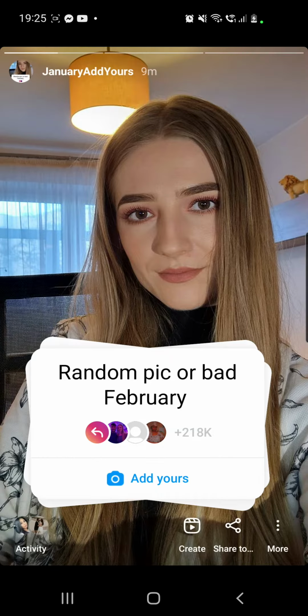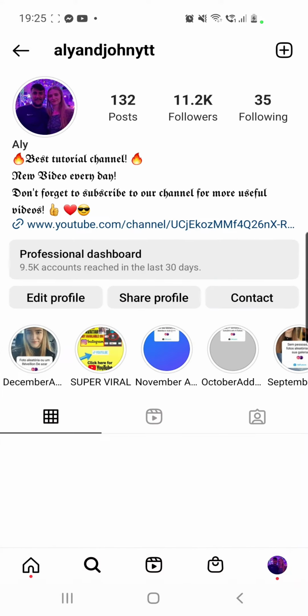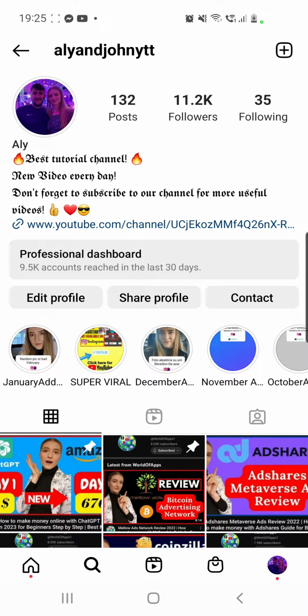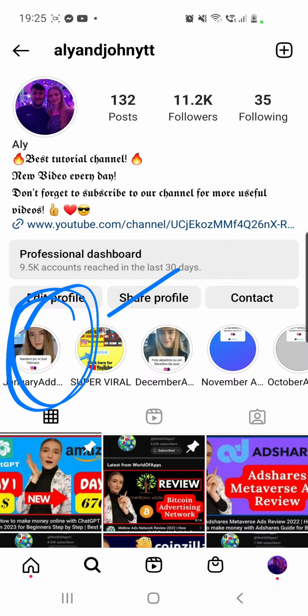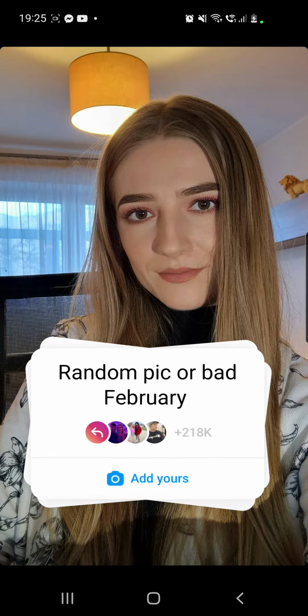So first of all, you have to go to your Instagram app and then click on the search icon from the bottom of the screen and search for Ali and John YTT. Once you get here, you have to go to January Add Yours highlights, which is here. And here you find the first Add Yours sticker. Click on the Add Yours button.